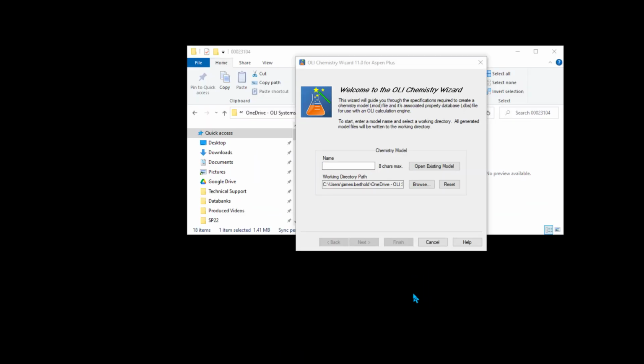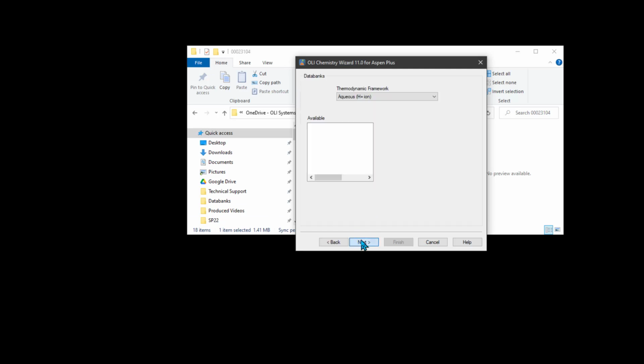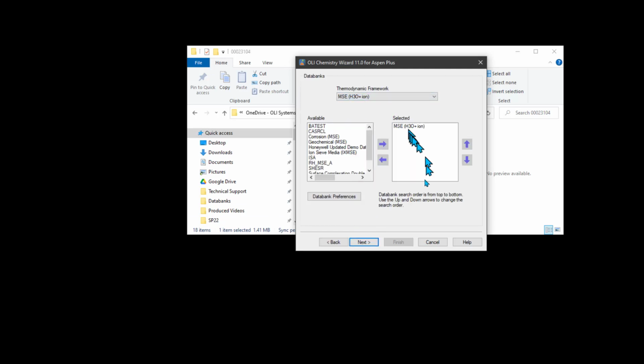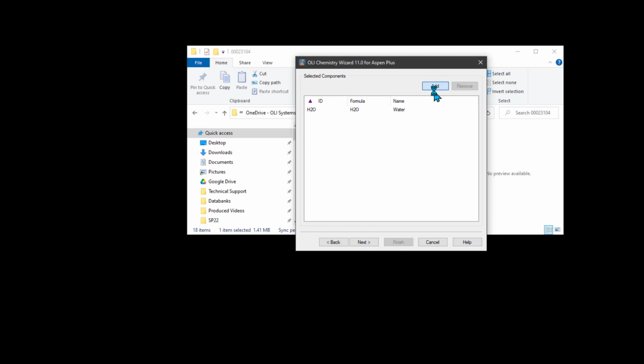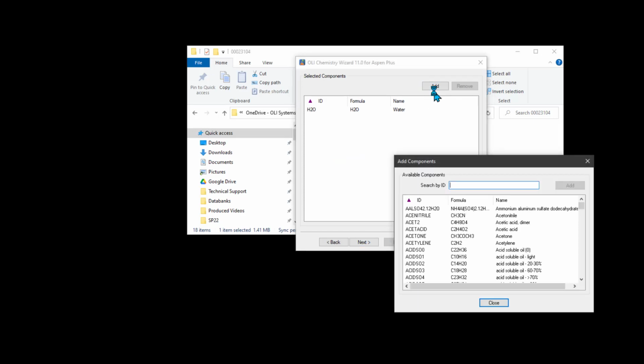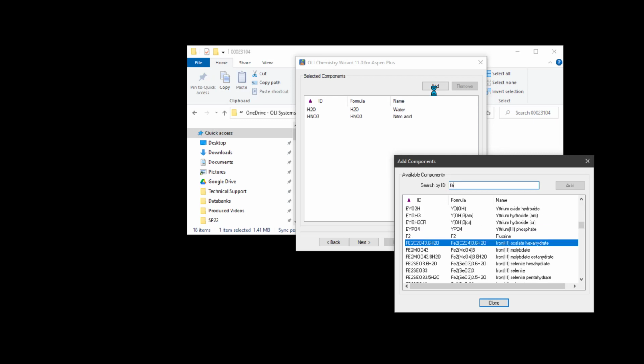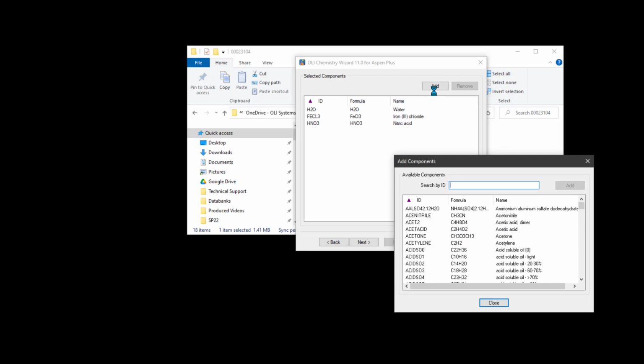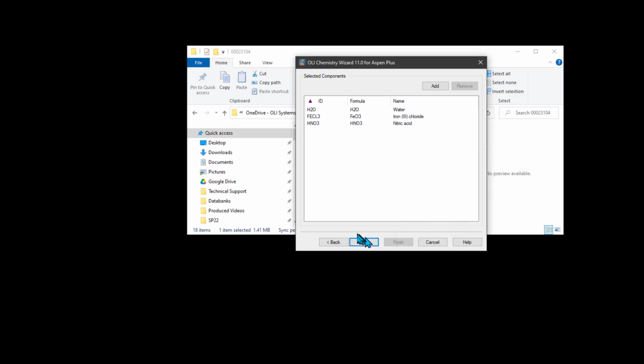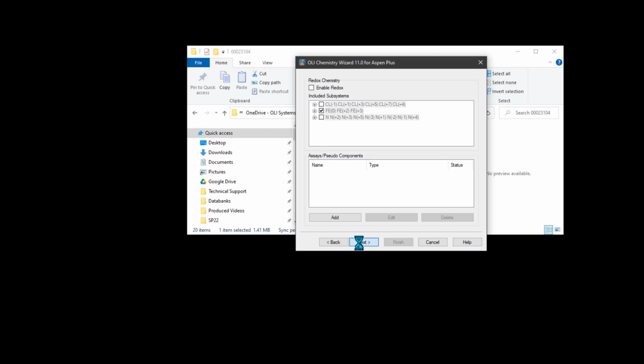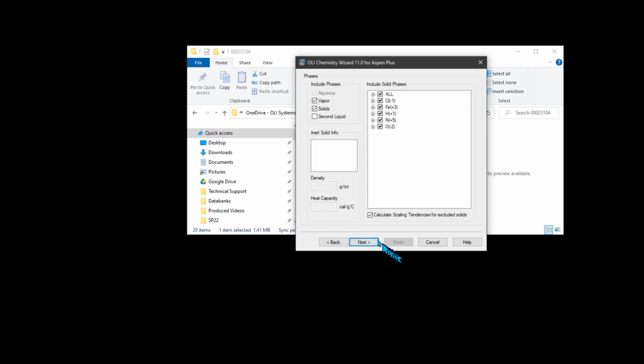Okay, we've shut down Aspen Plus, which is a requirement for this step, and we've opened up the OLI Chemistry Wizard again. I'm putting in a new model name. By the way, TMS stands for too many species. That's all that means. And I'm going to create the chemistry, once again, using the MSC model. And we'll add in our components of HNO3 and iron 3 chloride, exactly the same chemistry we had before. I'm then going to generate the model, partially. All of these steps should be familiar to you if you've used Chemistry Wizard before with OLI.